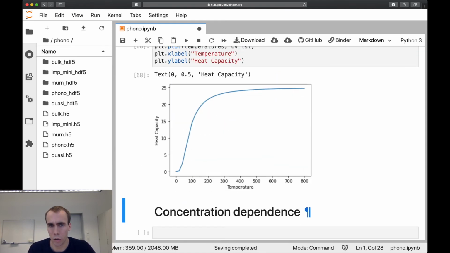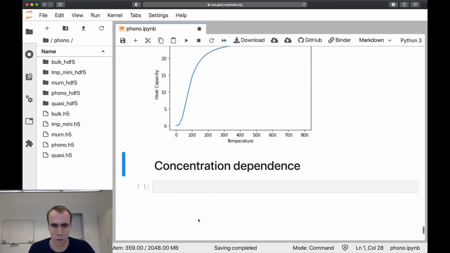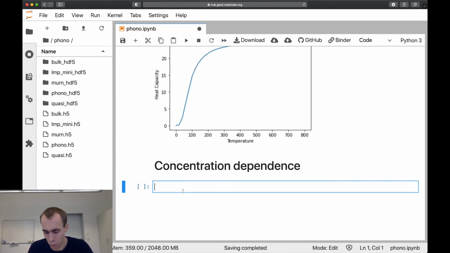So now you saw how to apply the quasi-harmonic approximation, and now I want to briefly again show you how you would then do this for multiple concentrations. Right, so let's say we start with a list of concentrations that we want to look at. Here to make it simple, we use 25%, 50%, 75%.